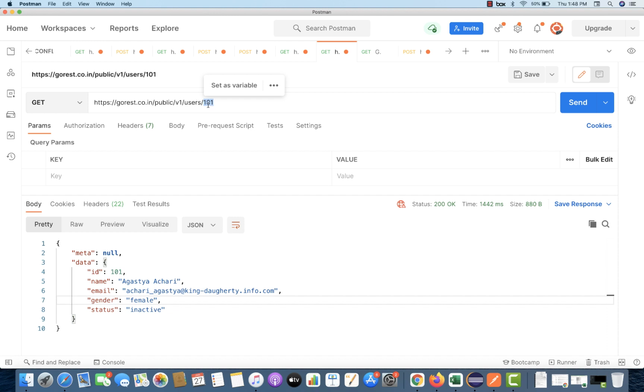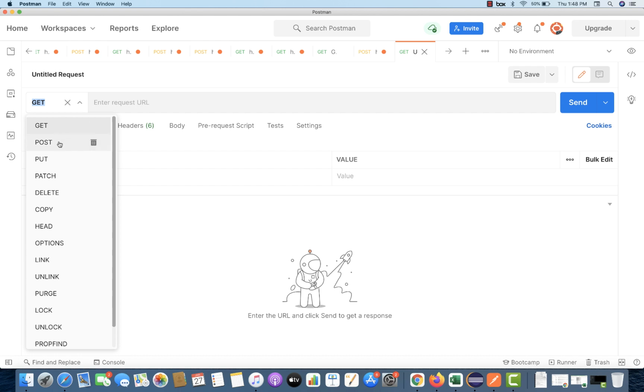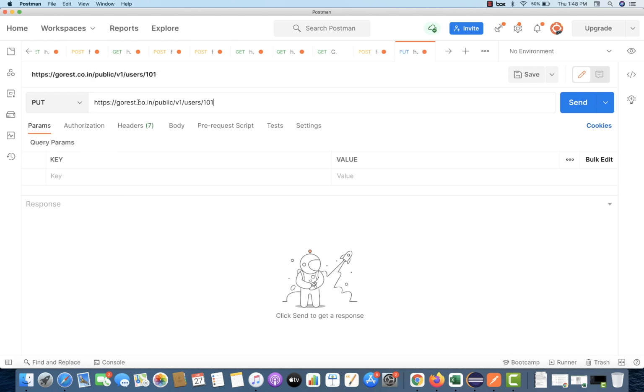First I'm going to get this particular user information, for example 101. When you hit this user ID, the name and email ID are returned, and let's say I just want to update its status from inactive to active. How will I do that? This is my API URL, and I can quickly create a new request here. This will be a put call.